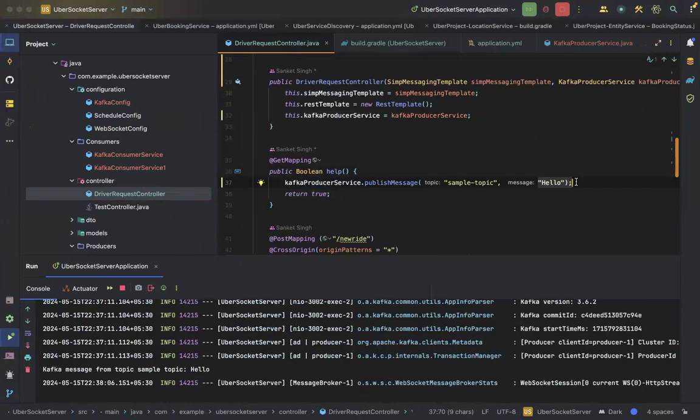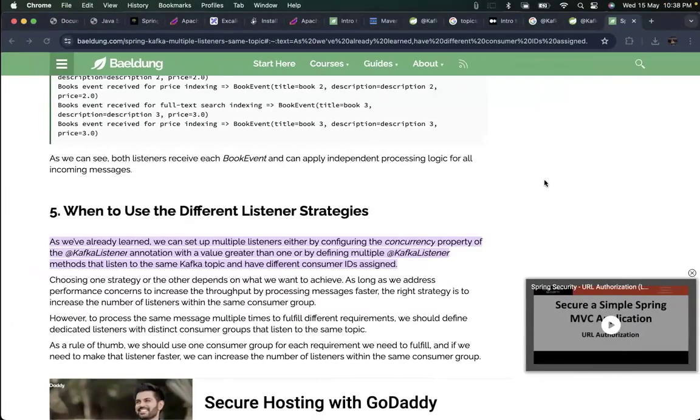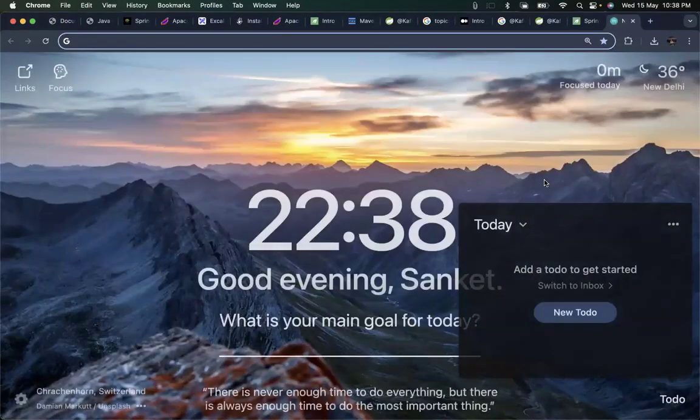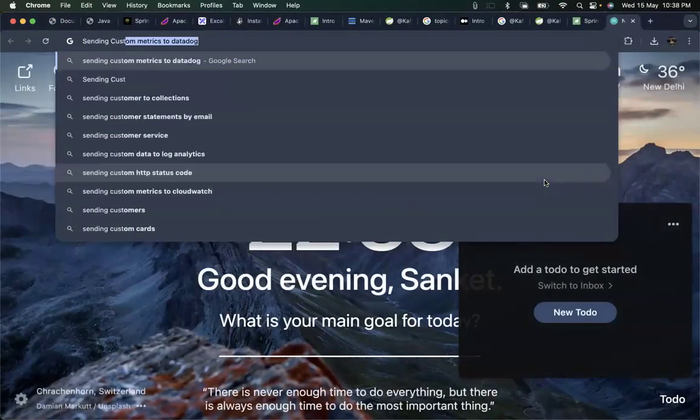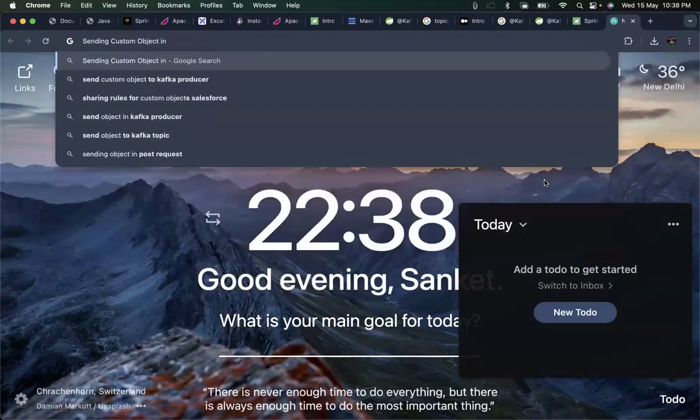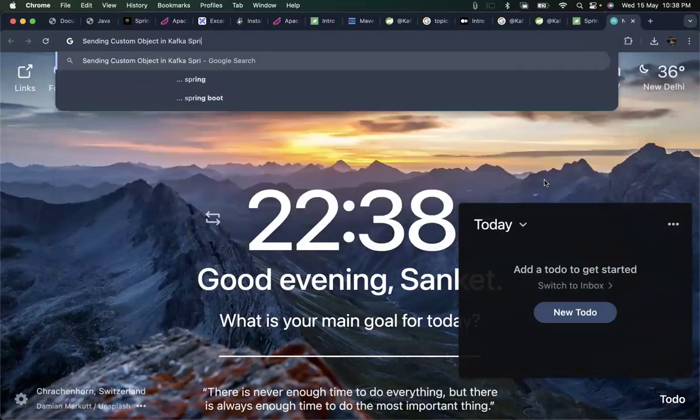Are you able to get this point? If you want to have a custom object as a value, like maybe a DTO, I can give you some hints. Just like how we have a string serializer, you need to have maybe a custom object serializer, for sending a custom object in Kafka Spring.